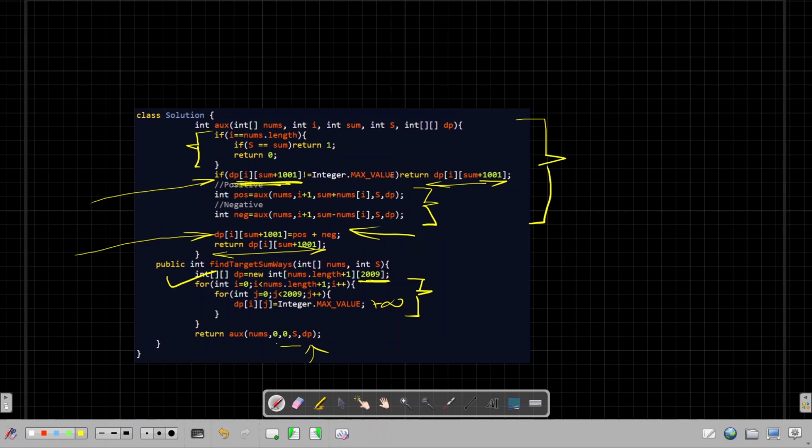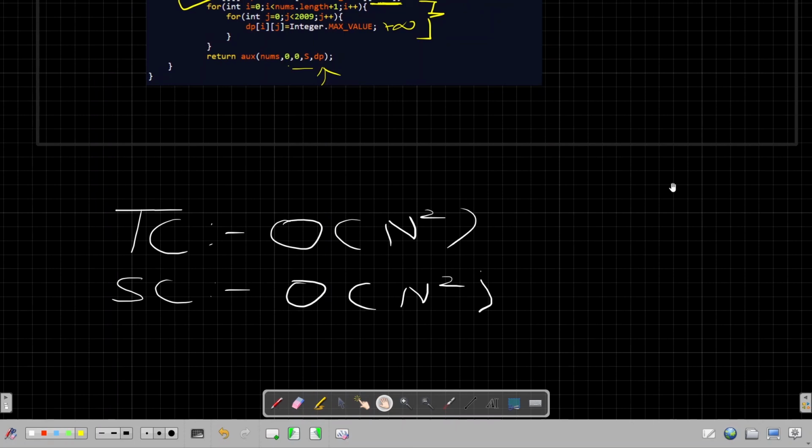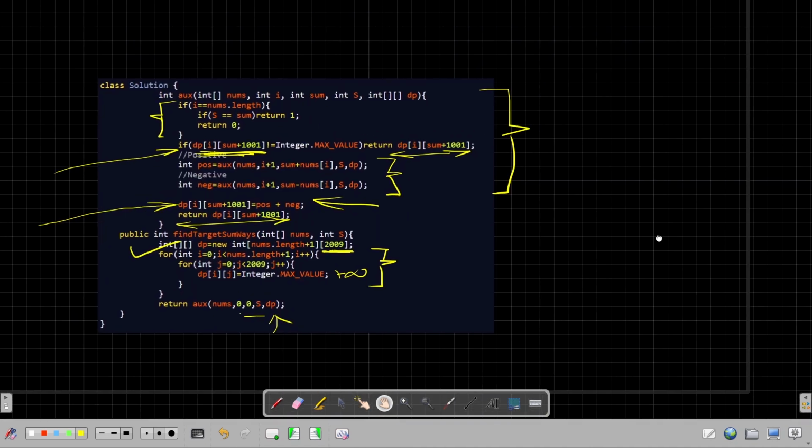Let's see what the time and space complexity is now. Time complexity now is O of n square, and space complexity is still the same, O of n square. So we have been able to optimize this problem using the dynamic programming memoization technique. Now let me show you the difference.